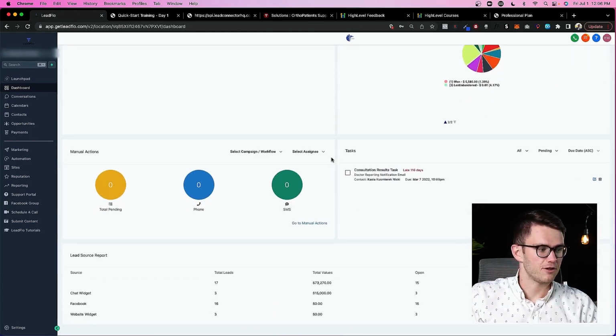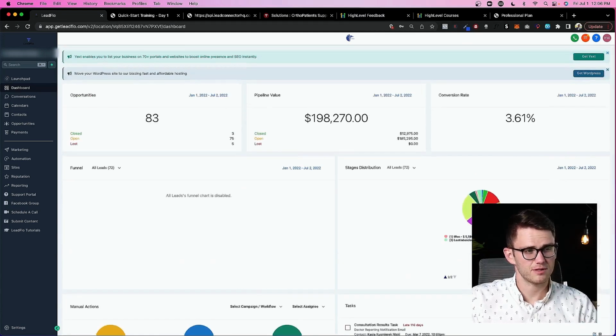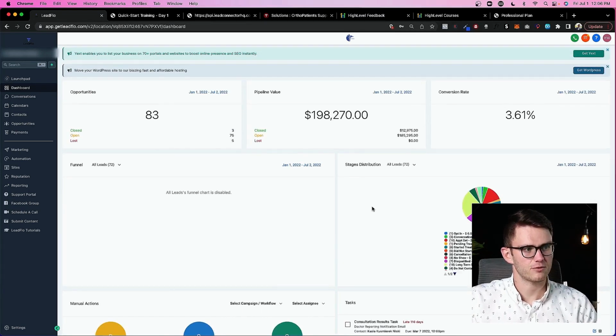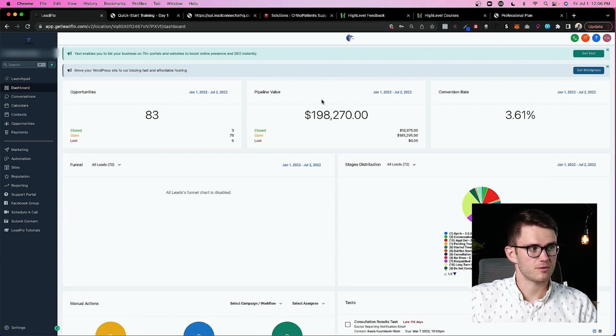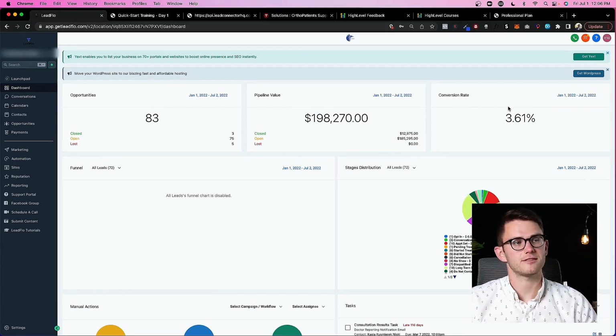Then you can also scroll down here and see, okay, this is where the leads are coming from this date to this date: total leads, chat widget, Facebook, website widget. These numbers aren't currently accurate. We're still trying to figure out how to make them work. This whole reporting dashboard can be a little bit finicky, but what we found works best so that clients don't get confused is just having the stages distribution and then having opportunities, pipeline value, and conversion rate. We probably should just remove this. It's also confusing to actually get this to work for clients.